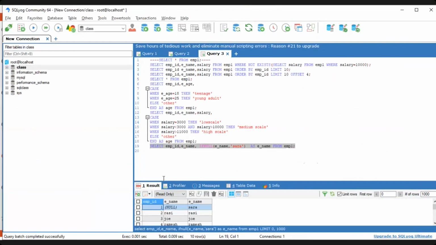So here, EMP ID, EMP name, and EMP name two times. Here we have defined it, no need to define that again. We have already given it in the IFNULL function, right? So to replace that value, just here, E name. So in this way you have to use the IFNULL function.